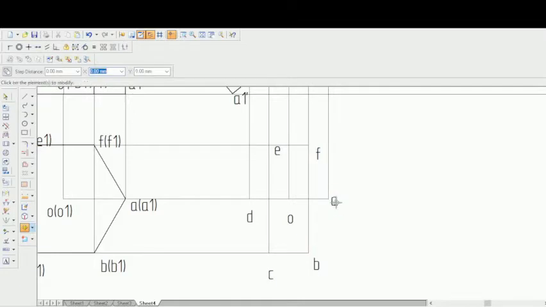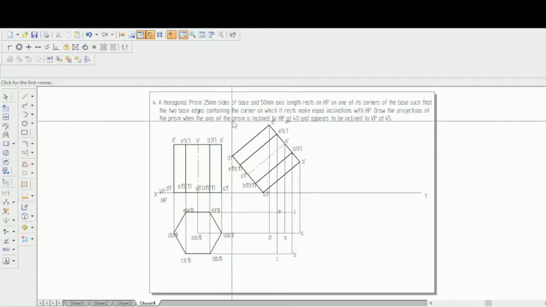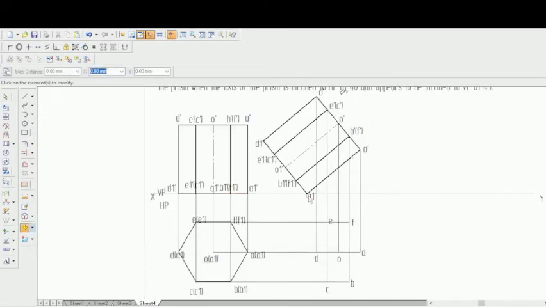Let's try to do that. So this is A, this is B, this is C, this is D, this is E, this is F, and this is O. So now let's try to draw the projection similarly for the from the bottom face.